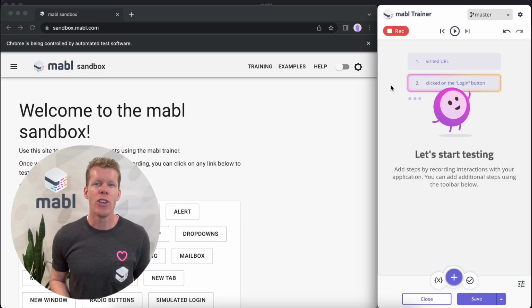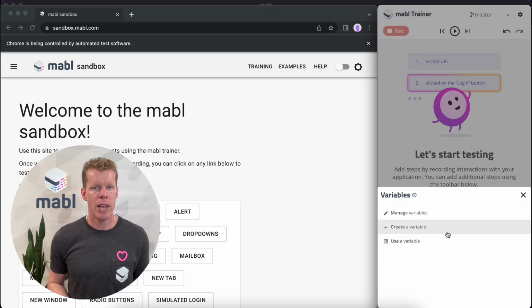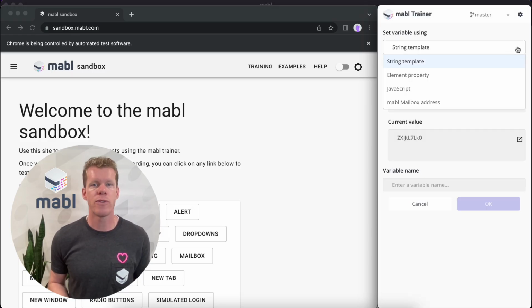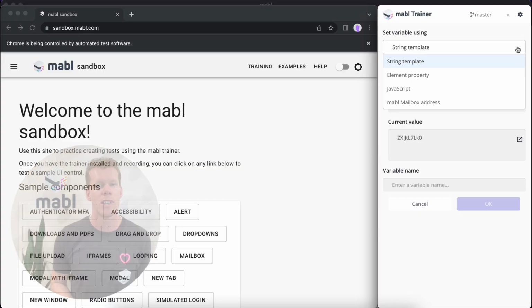In the mabl trainer, you can add a variety of test-generated variables. Starting in the trainer, click the Variable button at the bottom and select Create a Variable. You can now generate variables from string templates, element properties, JavaScript, mabl mailbox addresses, or data sources.